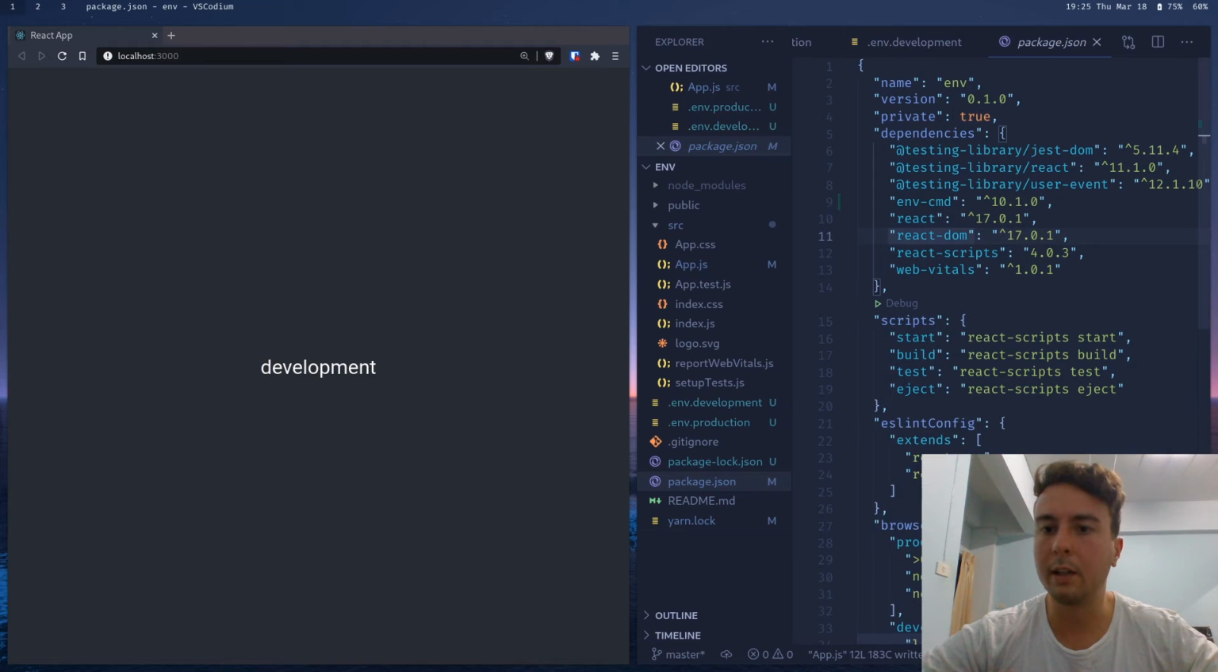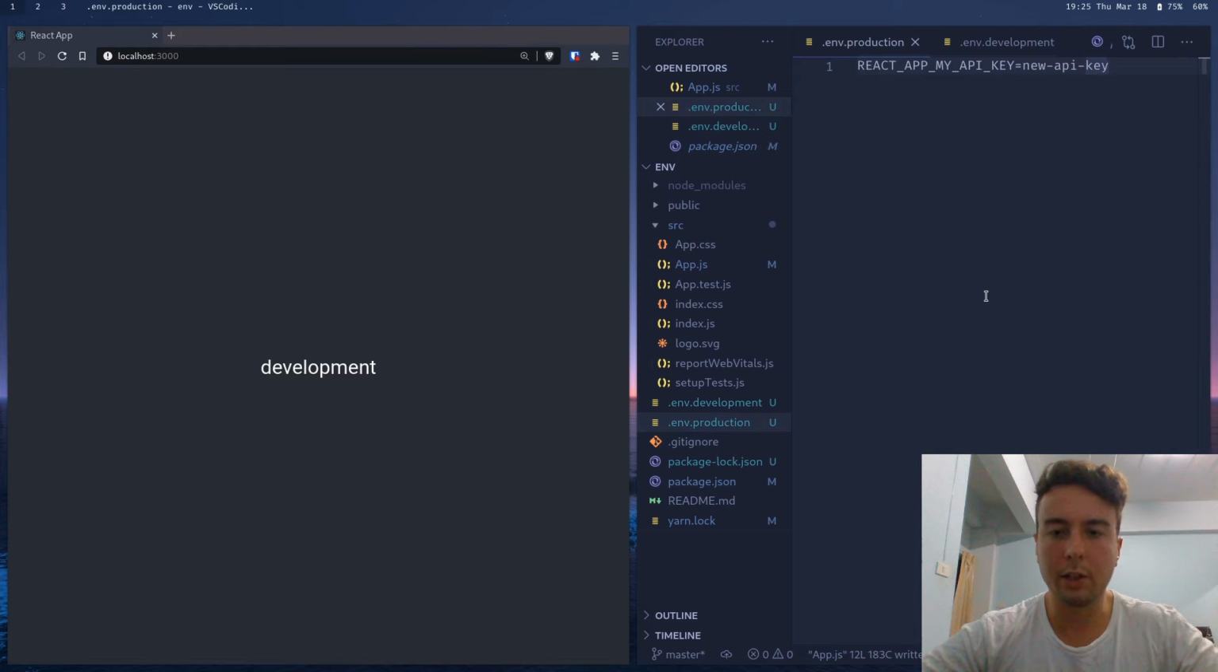Once you're done with that, then you have this here. And now you would put the different keys that you want in both of these. So let's say that we want this to be development API key, and we want this to be production API key.